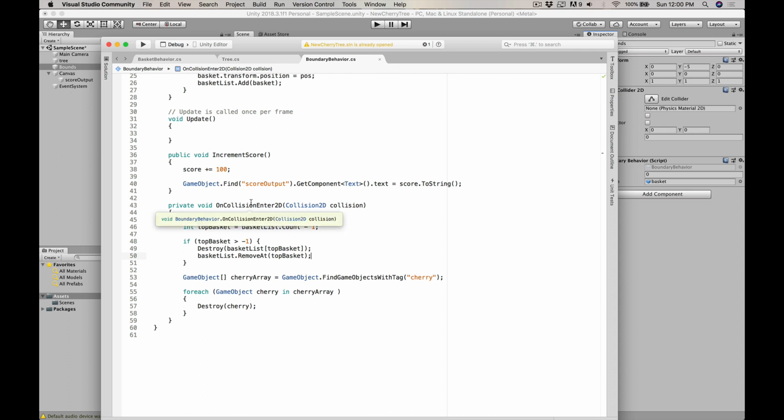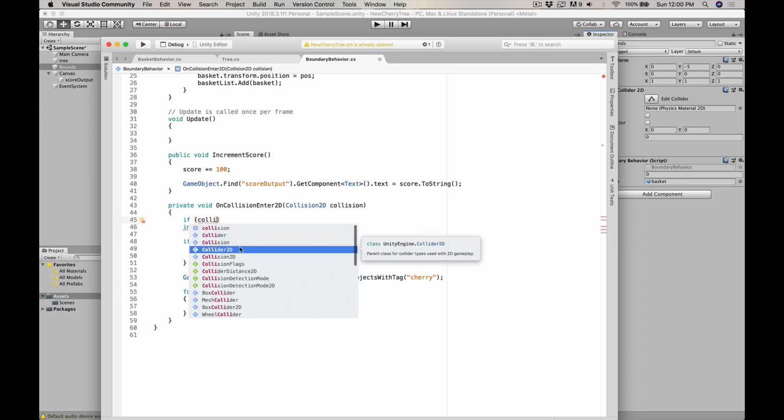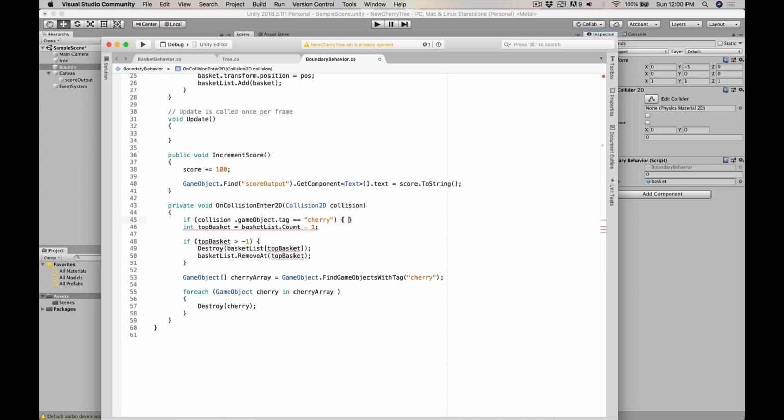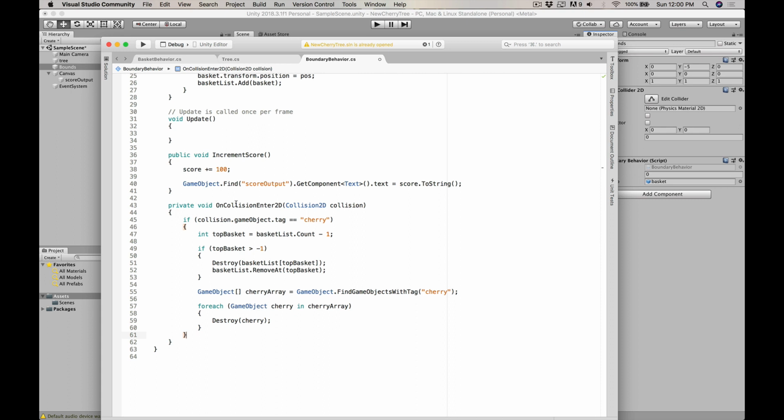Ooh, wait a minute, hold on. On collision, it's going to be colliding with stuff. We can't have that. So, if collision dot gameObject dot tag equals cherry, remember that one, then you've got to do that stuff. So don't do all this stuff unless you're colliding with a cherry. So on collision enter 2D, if collision cherry, destroy a basket, destroy all the cherries. Right? That's if a cherry hits the ground, destroy a basket, destroy all cherries.